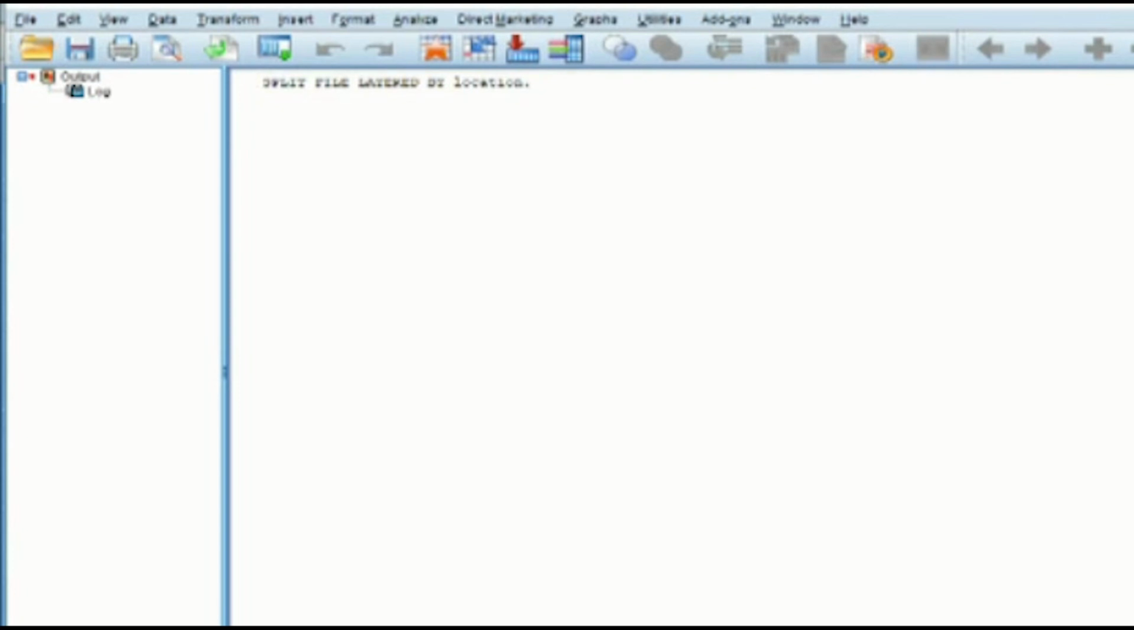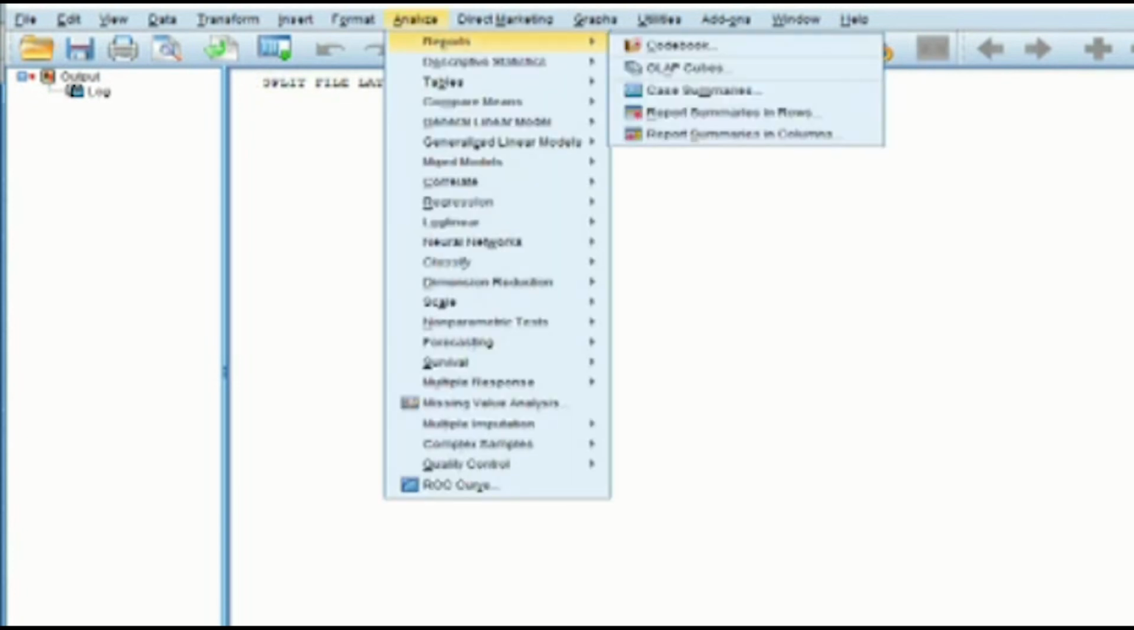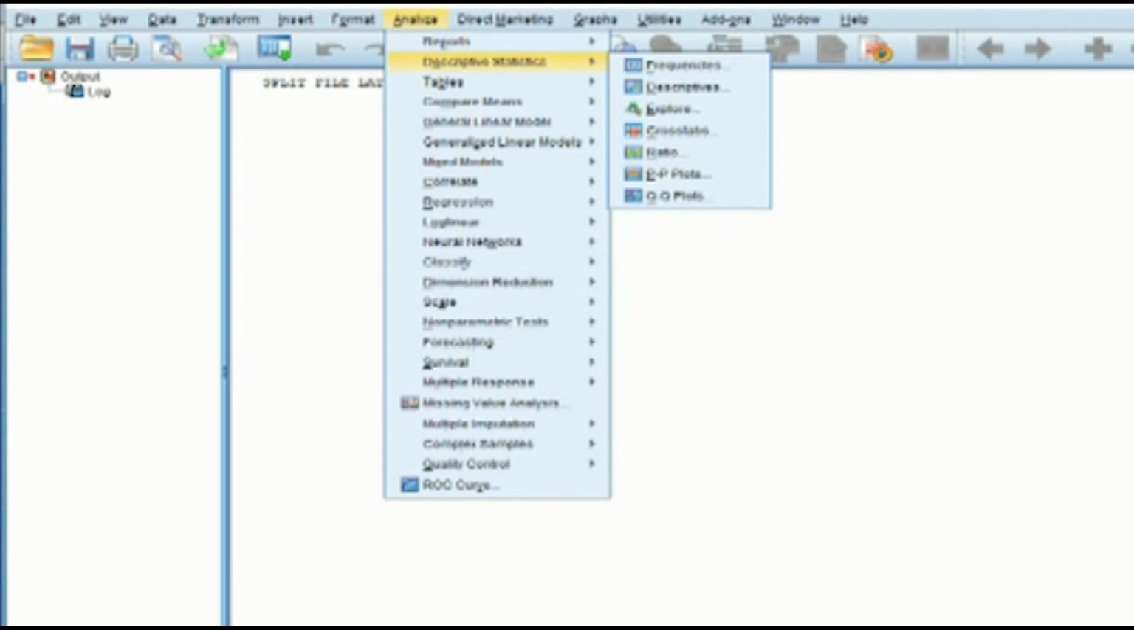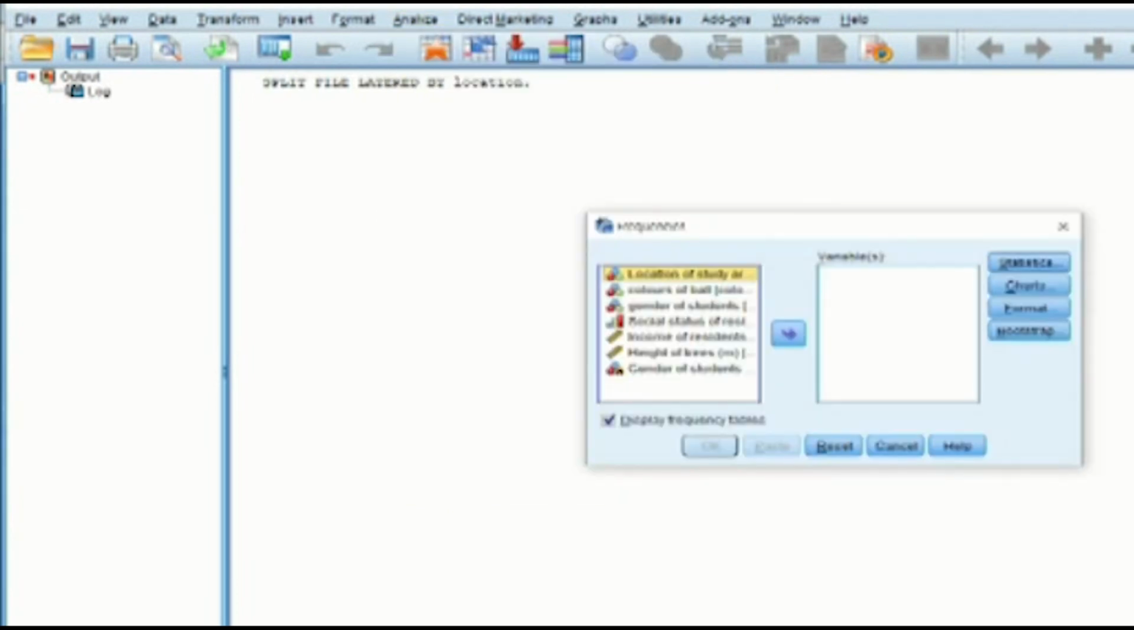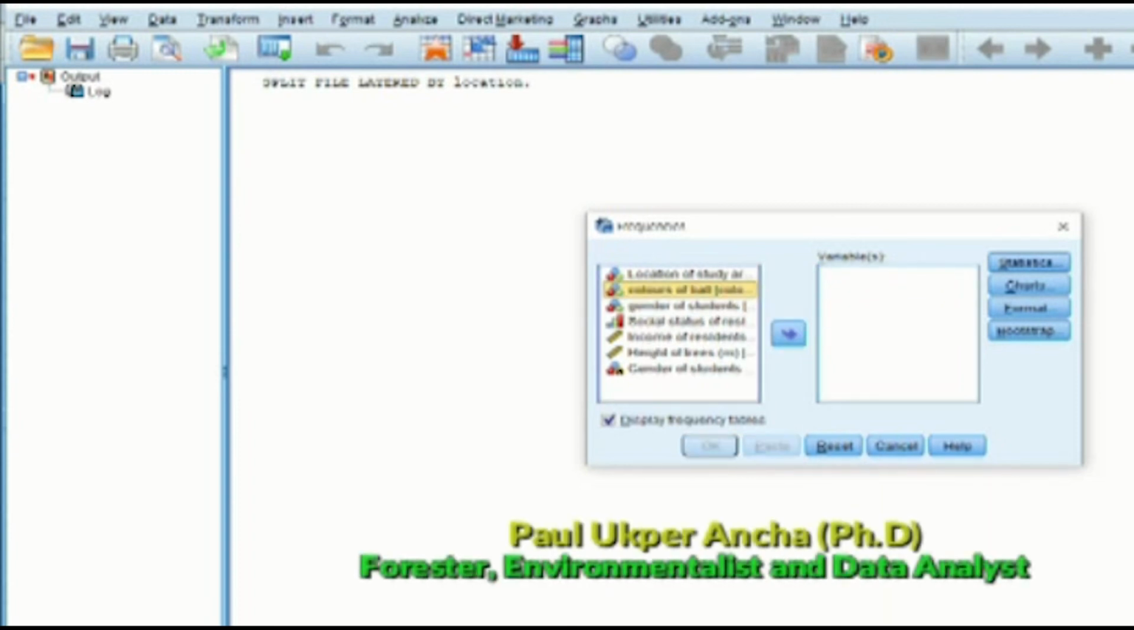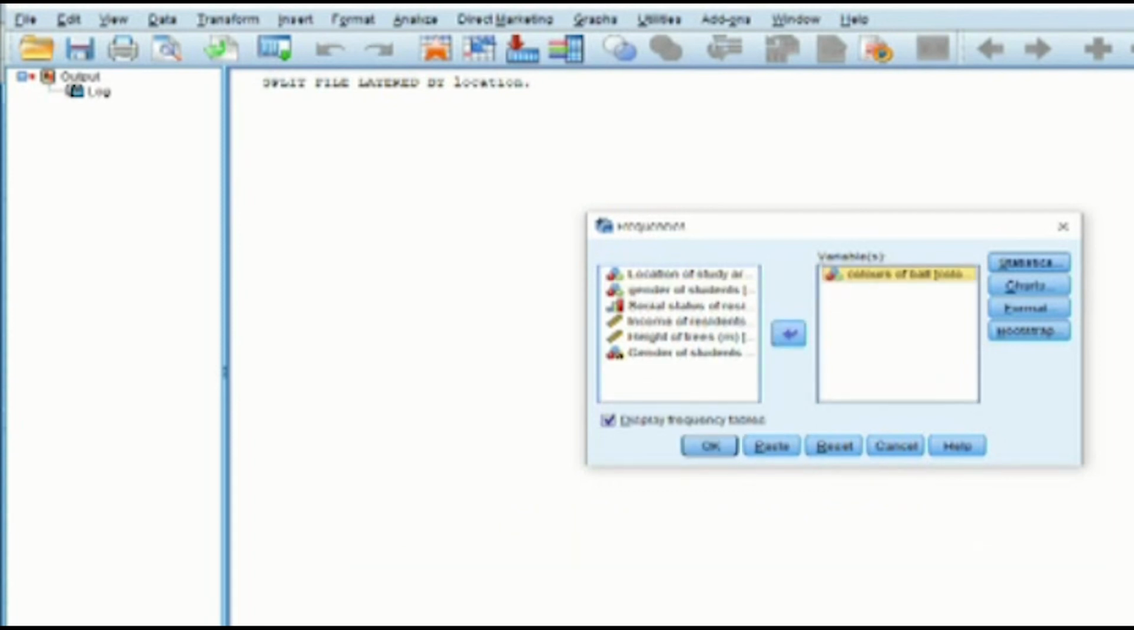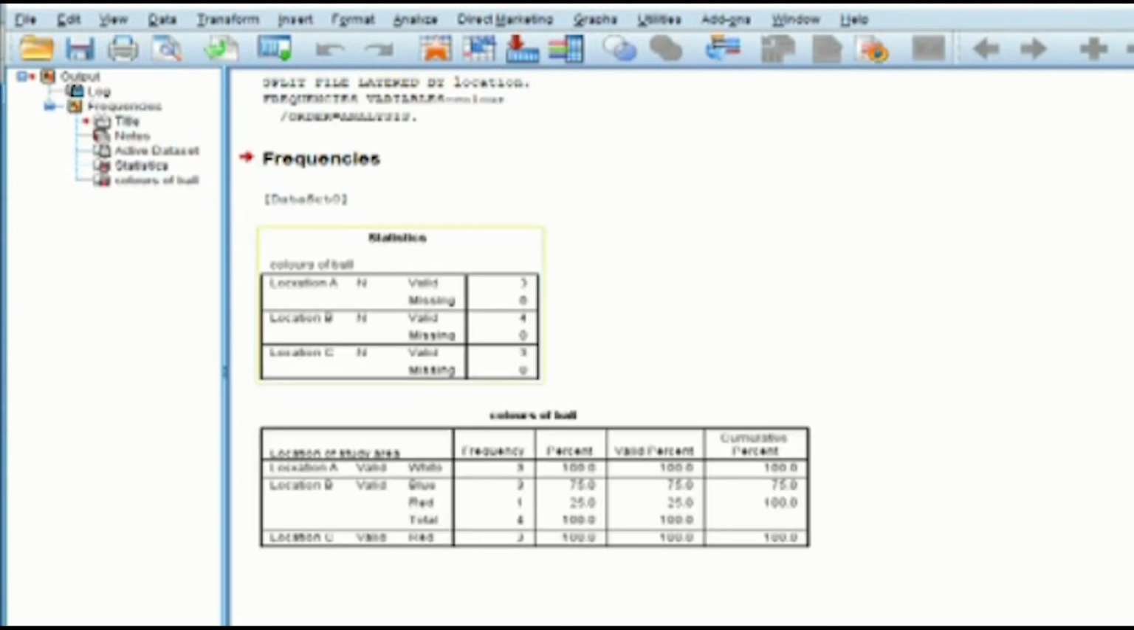So to analyze your data, you click on Analyze. Now if I want to get the frequencies and percentage, I click on Frequencies. I select, for example, I just want to see colors of balls and gender. You can either double click, it moves it into the variables space, or you could just highlight it and click on the forward arrow and it moves it in. Ensure that display frequency tables is checked. Next you click on OK.